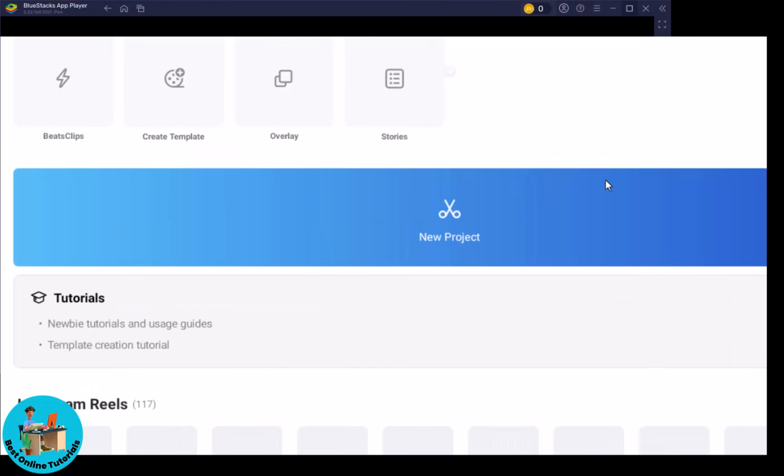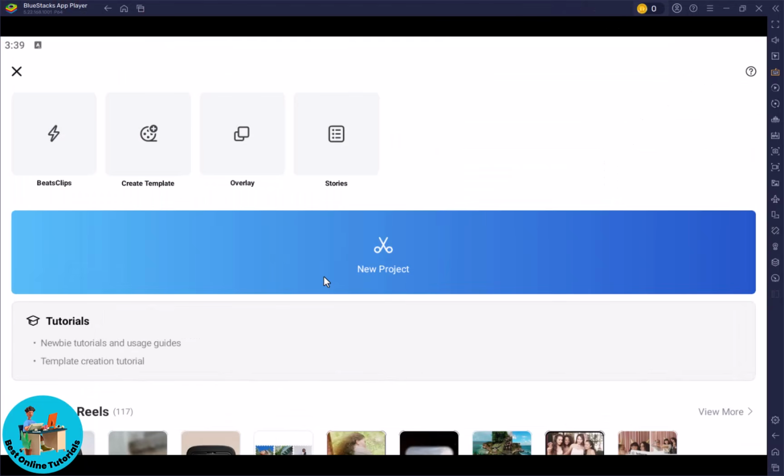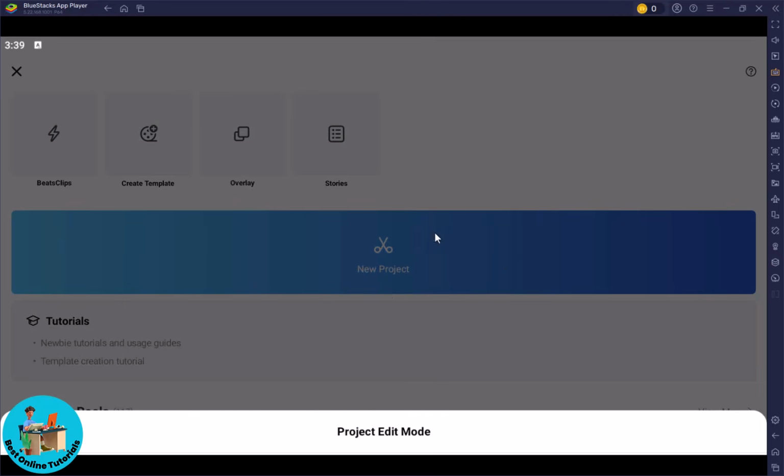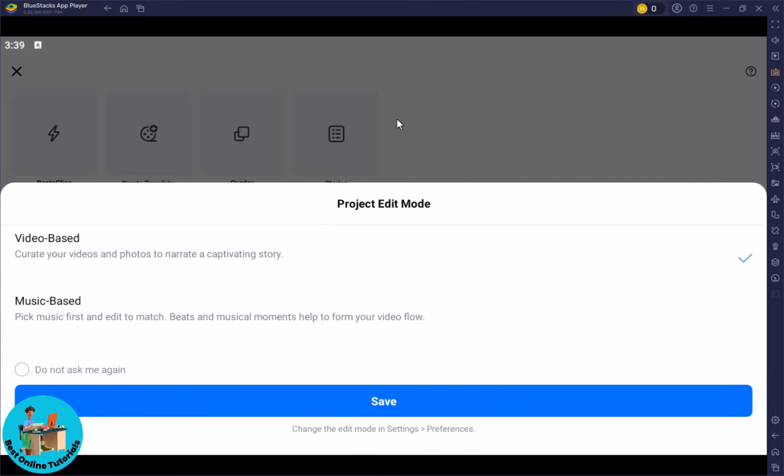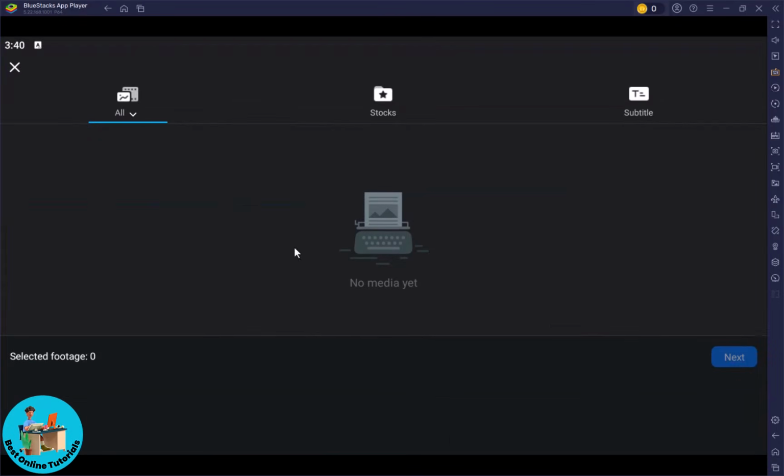Let's go ahead and put this in full screen. And it's going to look like this. You can begin your editing by clicking on new project. Then where we have project edit mode, drag this open, and then select video based and click on save. And then you can now begin editing.